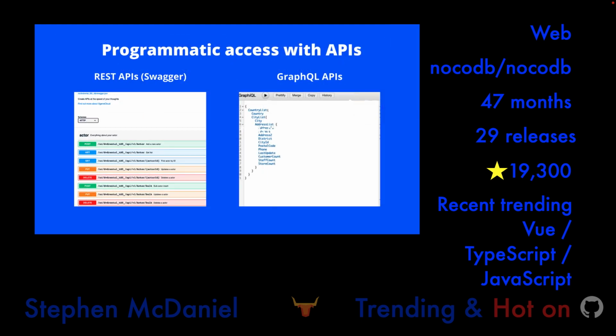And very important for the developers in the room, APIs. So we have a REST API and we have GraphQL APIs. So you can interact with this with post, get, put, delete, etc. Your standard REST API type capabilities.